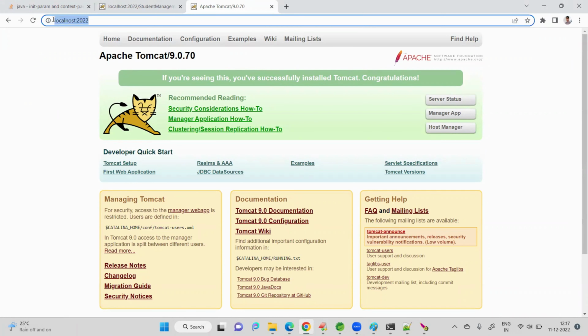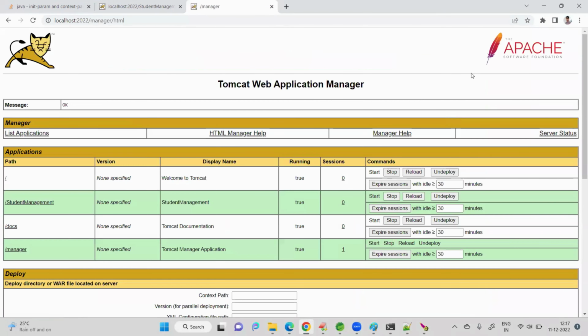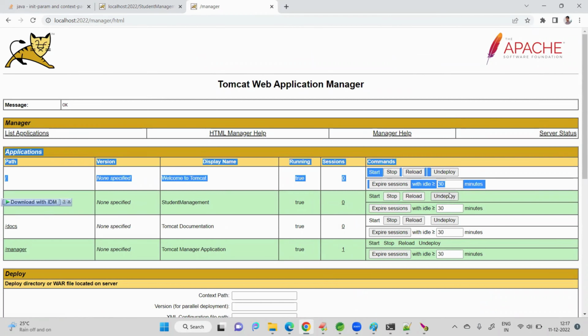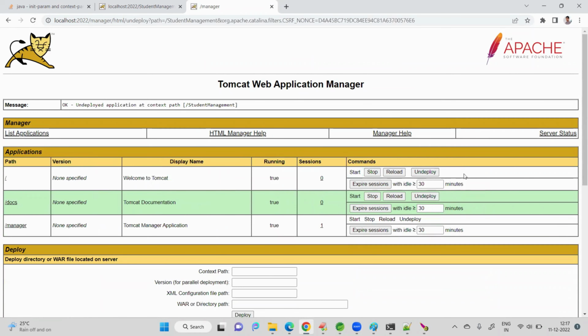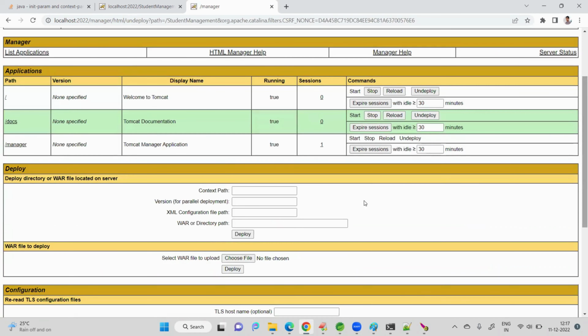Just give the IP address and port number, then directly click on Manager App, the admin app. The first time, you have to give the username and password. So the existing application, first undeploy. How to undeploy? Click on undeploy, it will go. Okay, now deploy the new code.